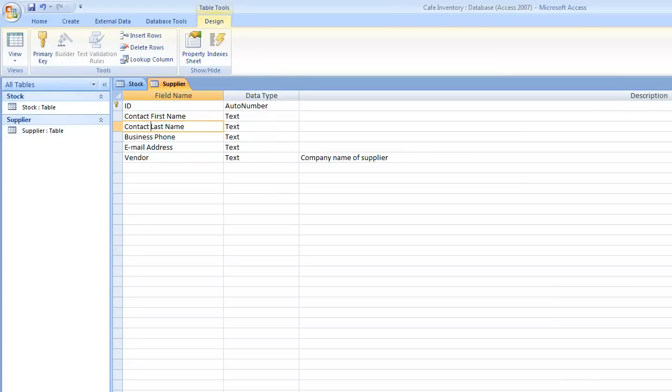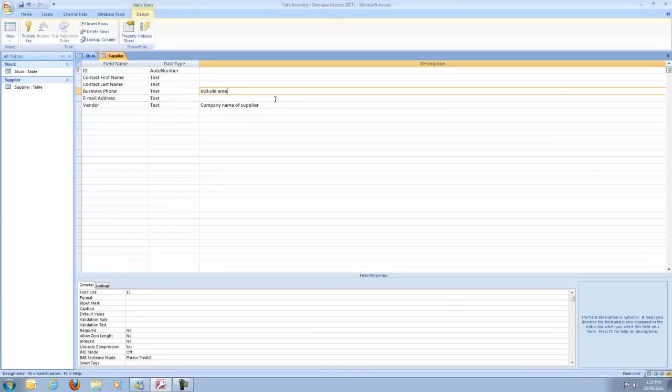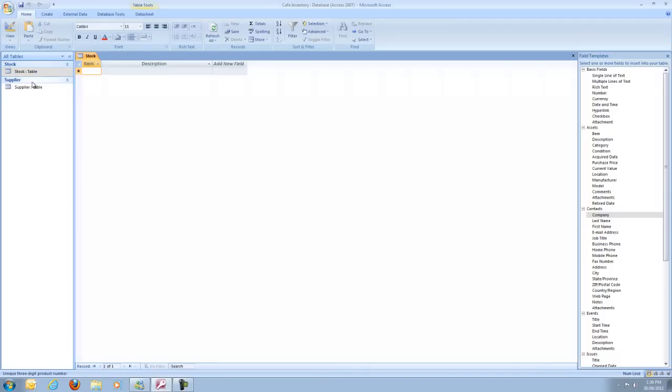Business phone number can be left the same, except it should be changed to 15. And it has a description that says include area code, and email address should be just changed to email. And this needs to be changed to 50 as well. The description is quite straightforward: email address of contact person. And we'll save that. Let's just close all of these, and we'll reopen them.